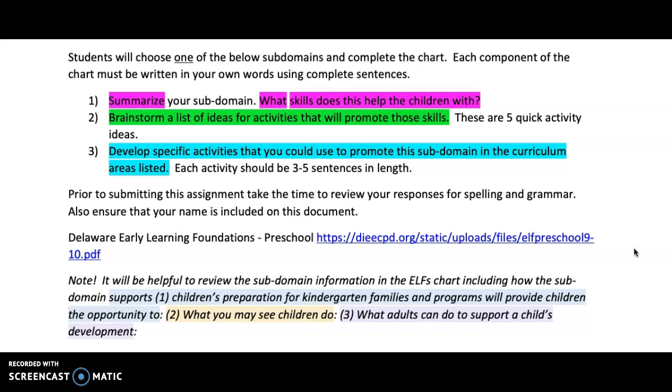Prior to submitting this assignment, as you always do, take time to review your responses for spelling and grammar, and always ensure that your name is included on the document. One more reminder that's not on this in writing is please make sure that you're submitting a Word document. The Delaware Early Learning Foundations for Preschool is hyperlinked right on this document.